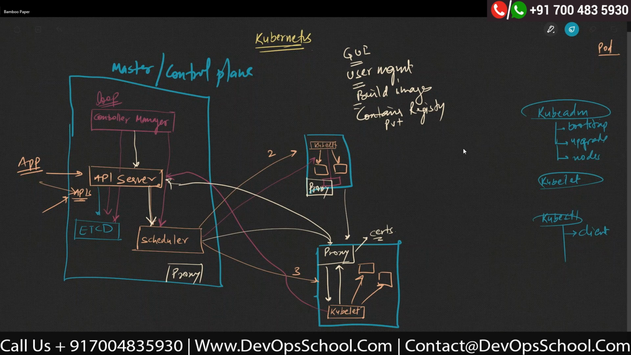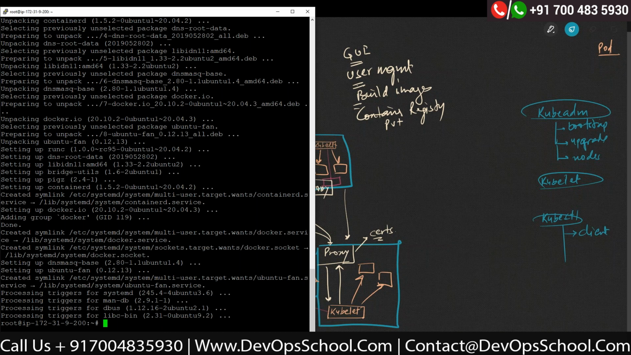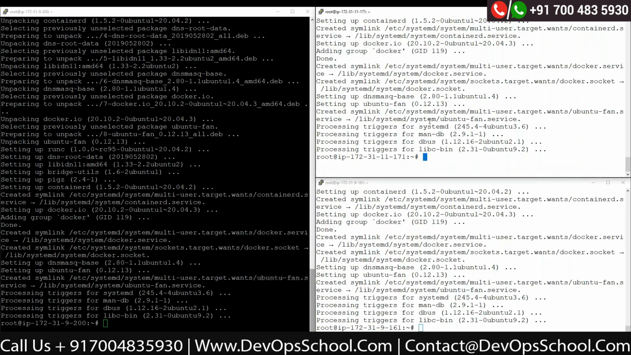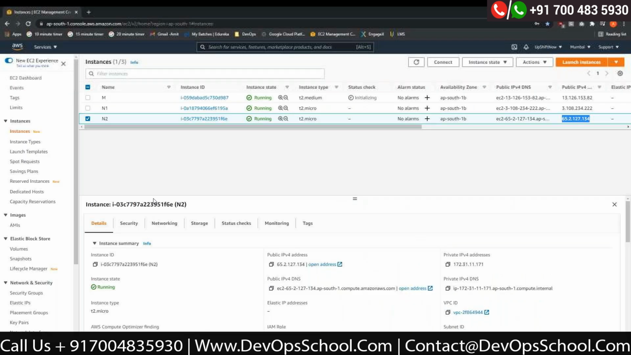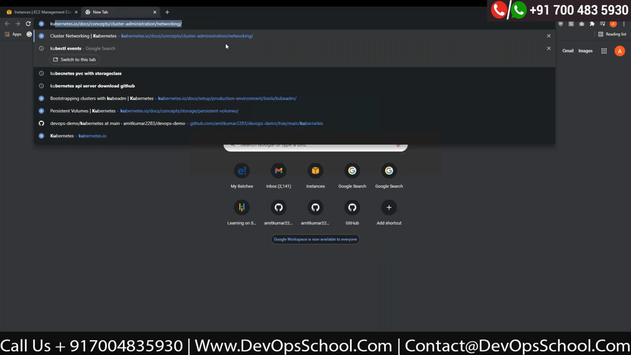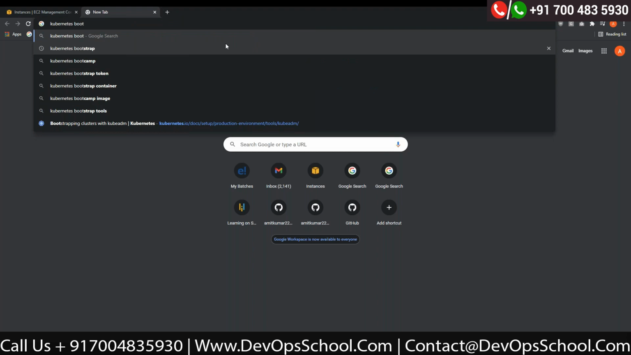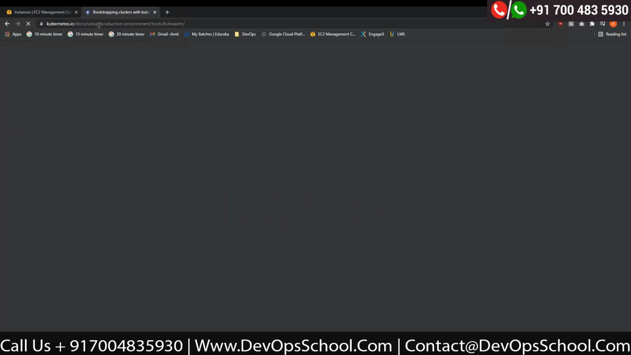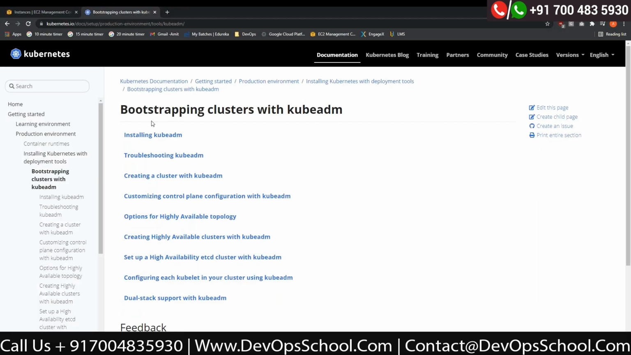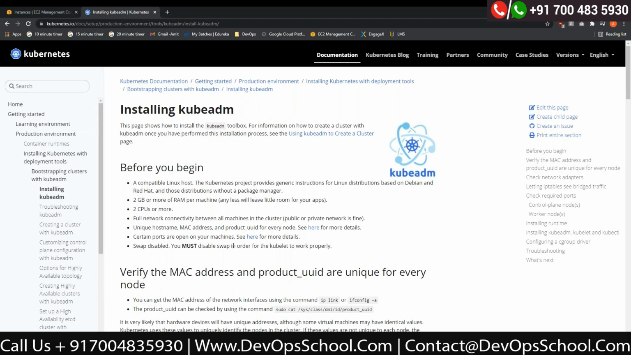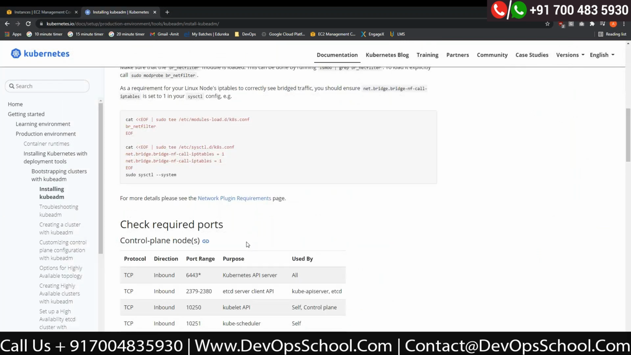Now these tools are not available in standard AWS repositories, so we have to add those repositories for apt. All right, now how do we do that? Well, we can just quickly go to Kubernetes Bootstrap. If you search for Kubernetes Bootstrap, you will get this documentation. Go to installing kubeadm, and here is the complete installation guide.